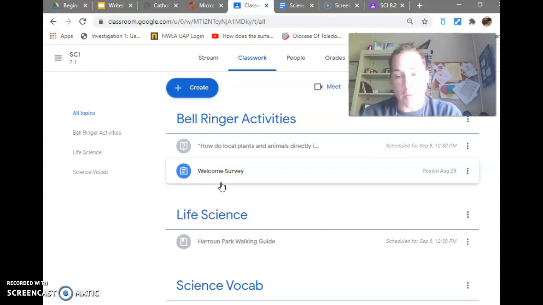Bell ringers are quick activities just to fill that time, and also there'll be something that gets our class started or reviews from the day before. All right. Sometimes it will be graded, sometimes it won't. But I'll always be taking note of who's doing the bell ringer activities, and if you don't do them, you don't get the participation credit for it, and you might need the participation credit.